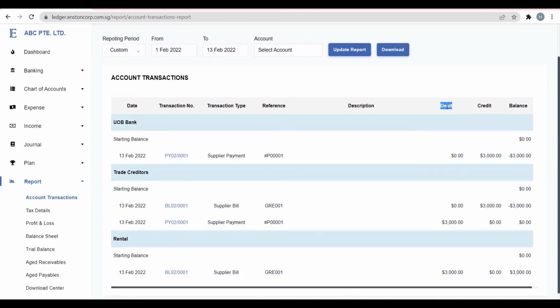This should give you a good foundation on how to post supplier invoices and how to make payments to the supplier invoices.